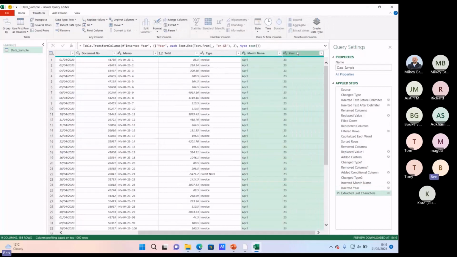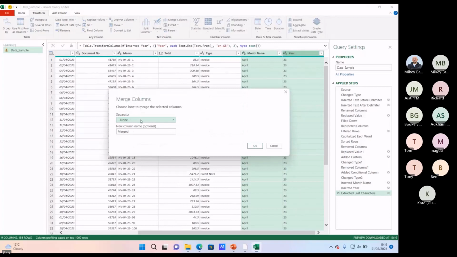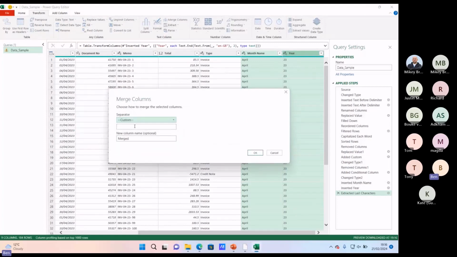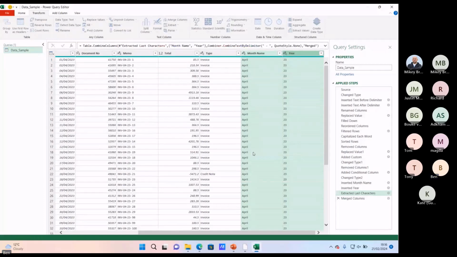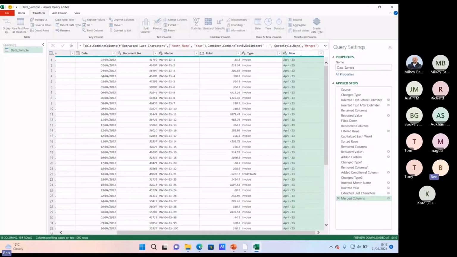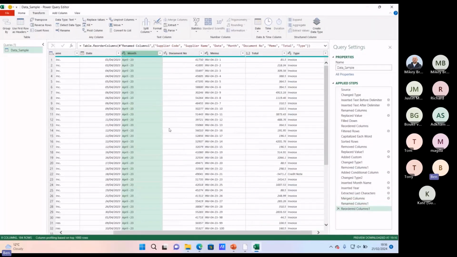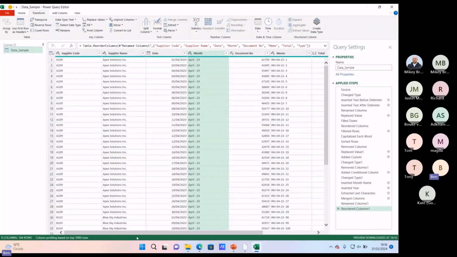We can then merge these 2 columns. And our separator is just going to be a dash. Okay. And let's rename this month. So I'll put that next to my date here. So I'm happy with all the transformations I've done.